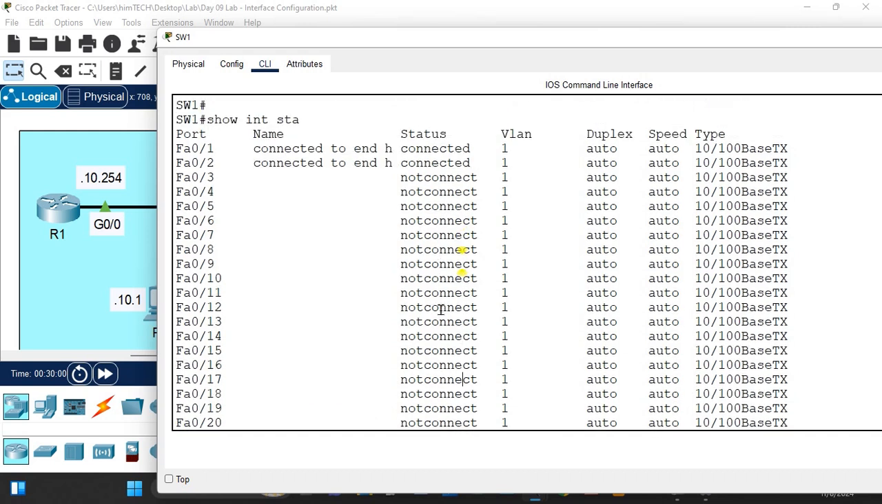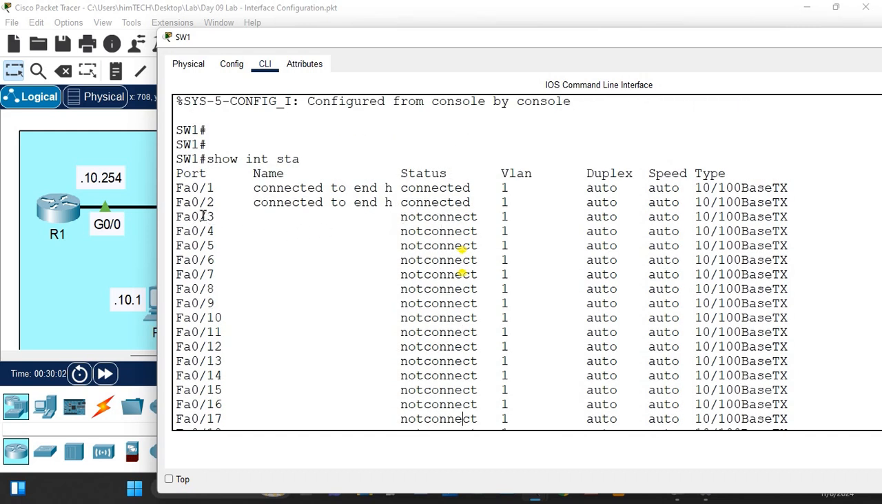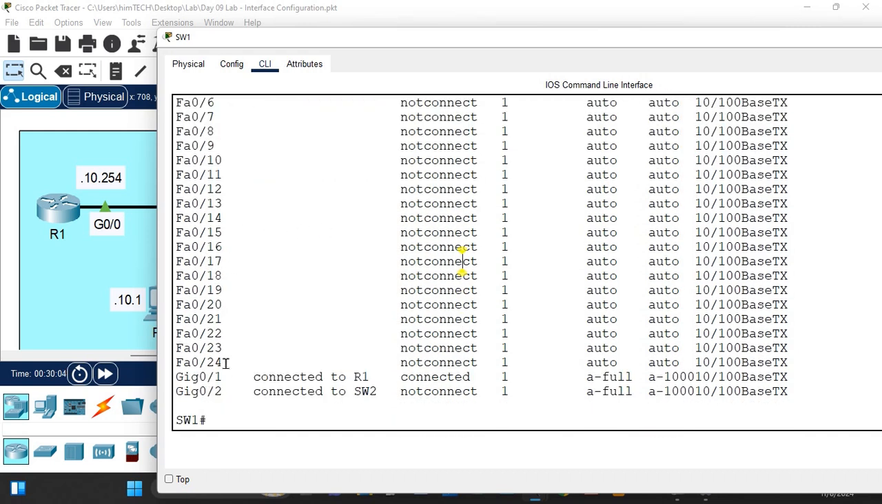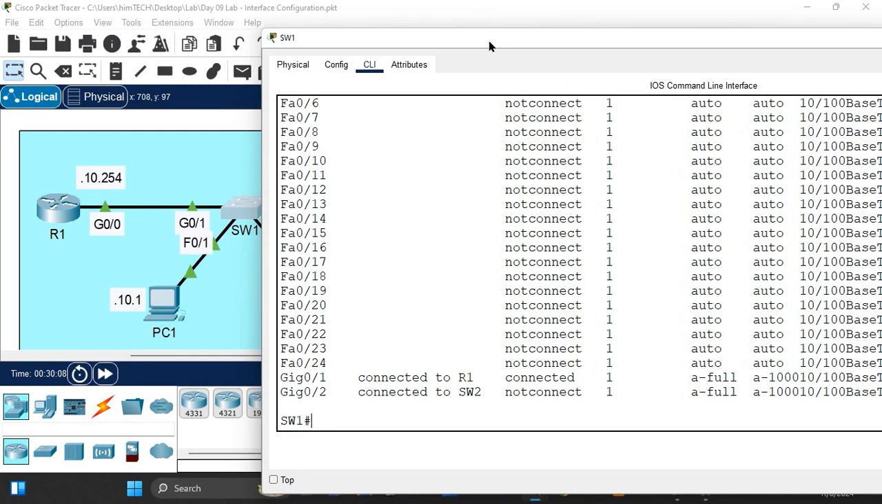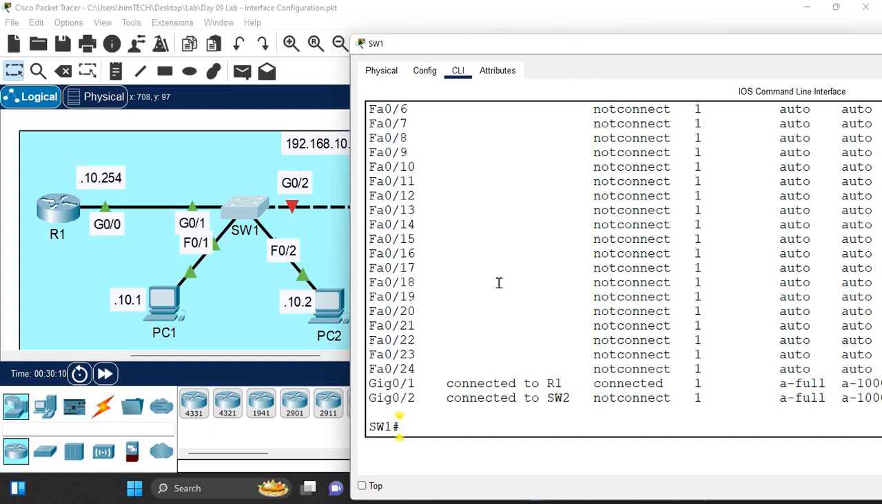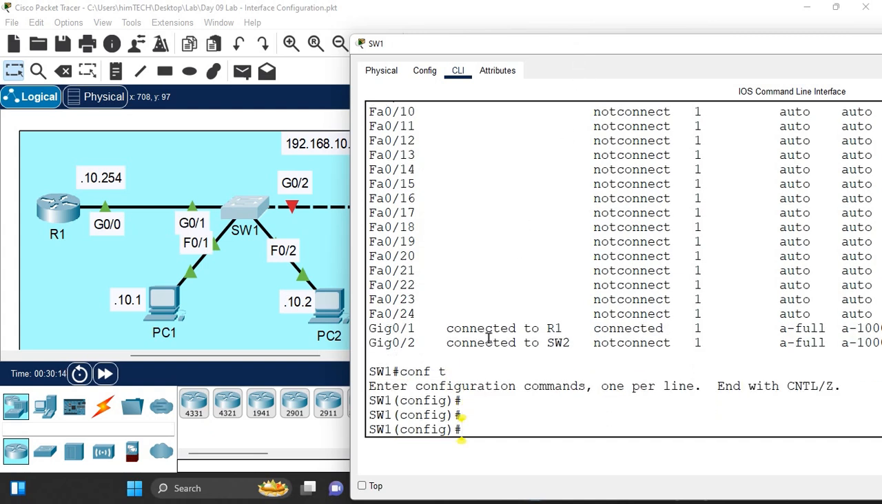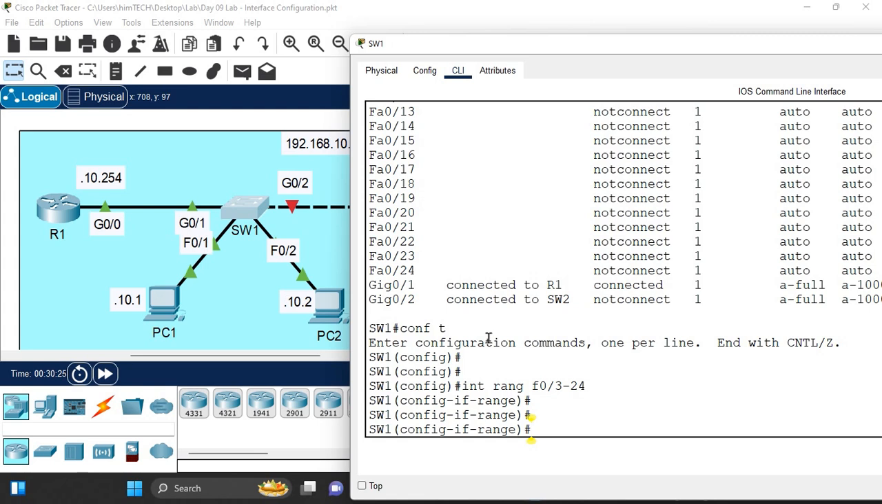So to avoid that, we need to disable F0/3 to 24. To disable these, we need to go into global configuration. Now interface range, we need to range it. Range F0/3 to 24. We say shut. The command is shutdown.